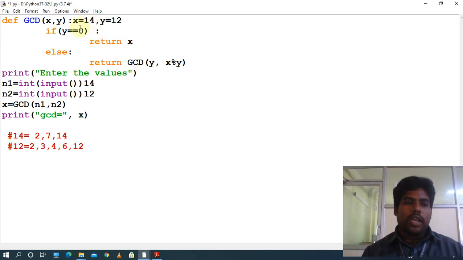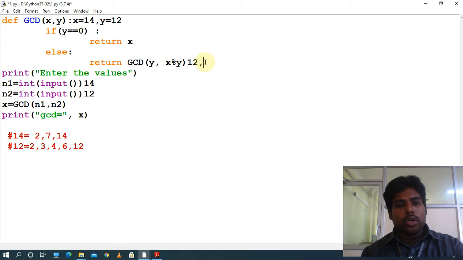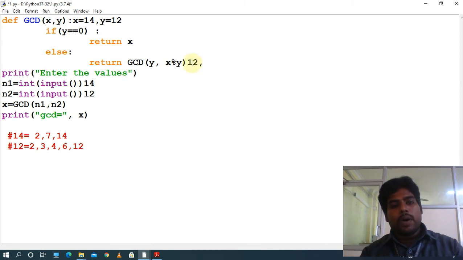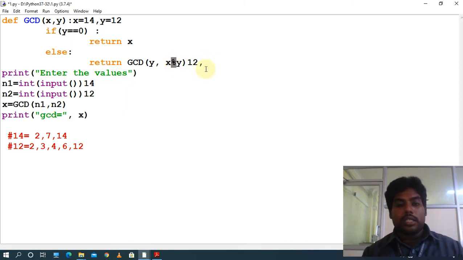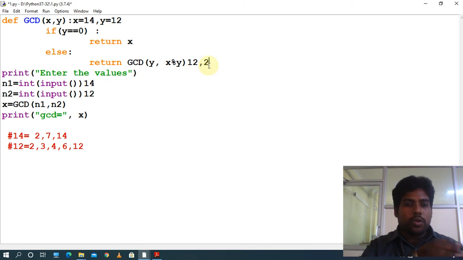Now what's the y value? 12. 12 equal to 0. Is the condition true? No. So the else part comes. So GCD of, now what's the y value? 12, comma, so x, what's the x value? 14 percent 12. This percentage symbol denotes modulus, remainder. So 14 divided by 12, you will get the remainder 2.